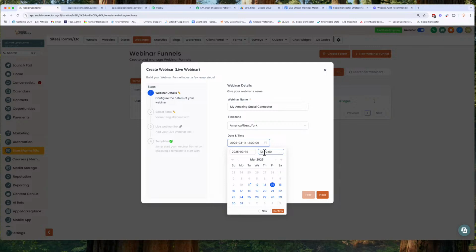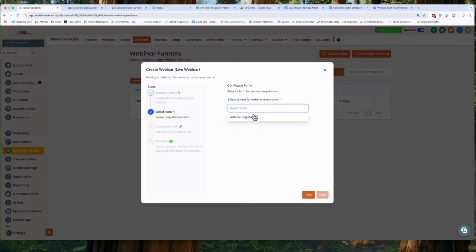This is going to be in the 24-hour time clock, so 12. If I wanted to make it 1 o'clock, I'd have to make it 13, and so on, okay? So we do that again, the 14th, and we're going to do it at noon, just like that. Click OK, click confirm, and now we've got our time. Click next. We're going to use the exact same form. Click next, next.